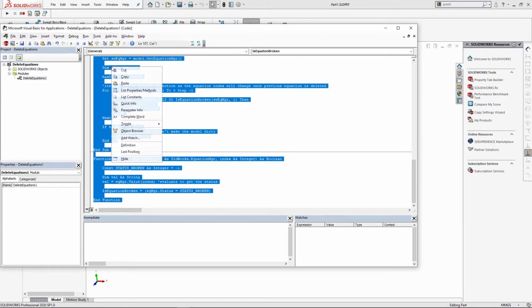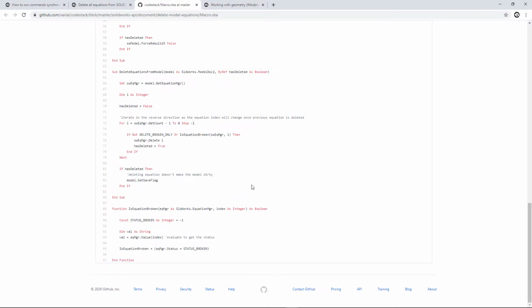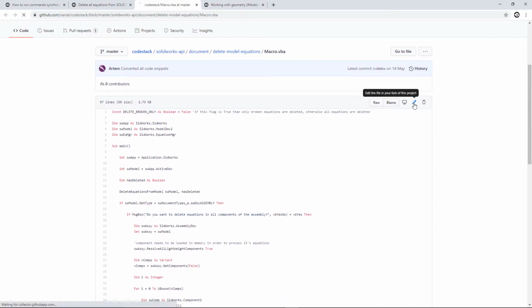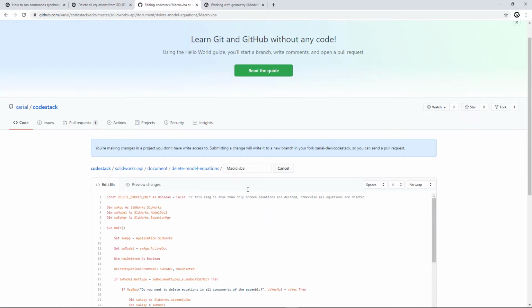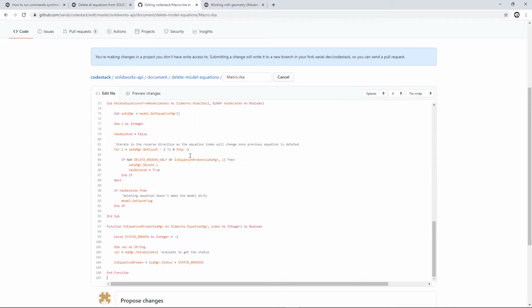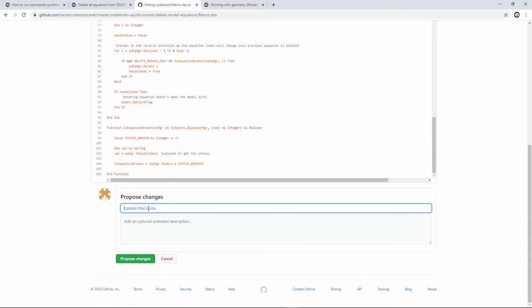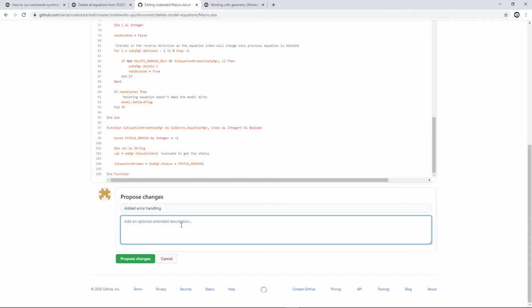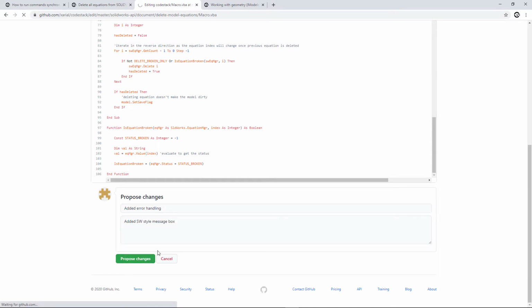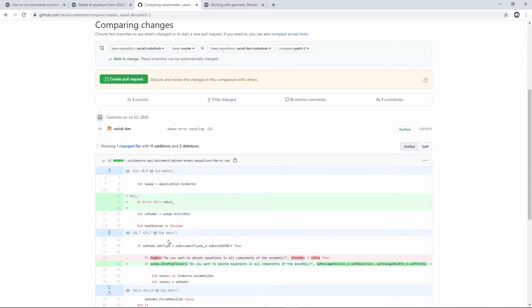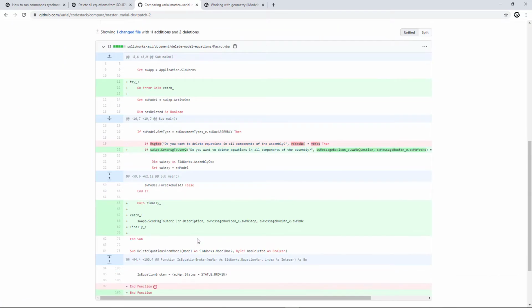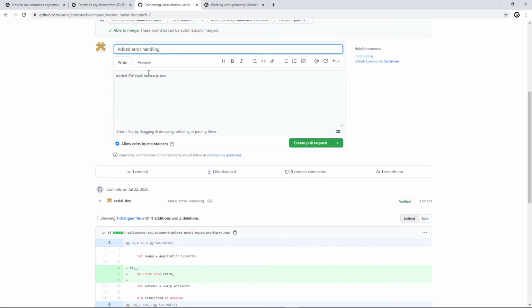Next, I will copy the code from an updated macro and submit this to GitHub. I will follow a similar routine as I did with the previous article. I will paste the code, add message, and click Propose Changes button. Finally, I will review the changes to make sure that I'm submitting the correct code and click Create Pull Request.